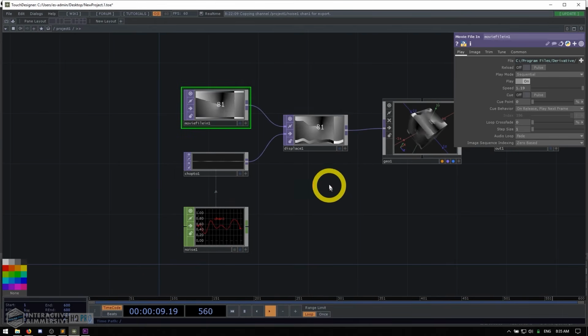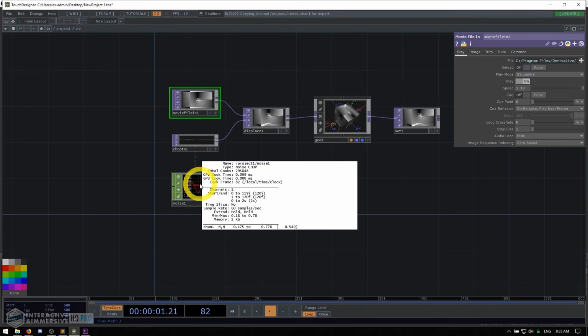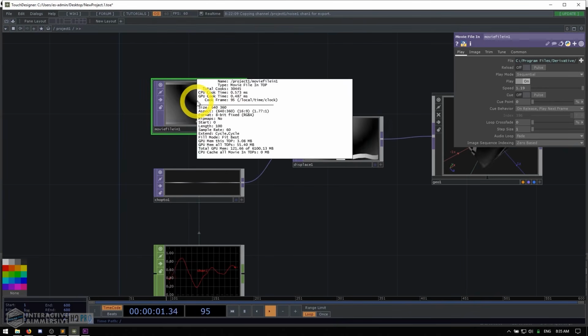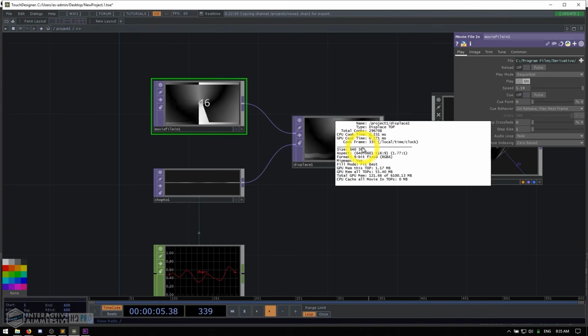And what you'll be able to do is you can do this on any family of operators and you'll actually get different kinds of data that's contextually based on that operator. So you saw, for example, when I did it on a TOP, which is a texture operator, I got all this texture information. So I can do it on this displace as well. I get resolution, aspect ratio, these kinds of things.